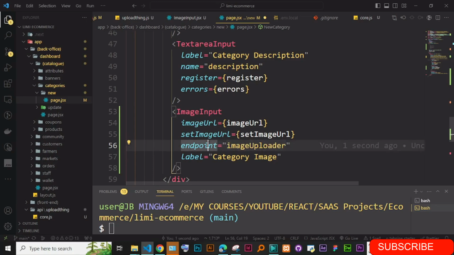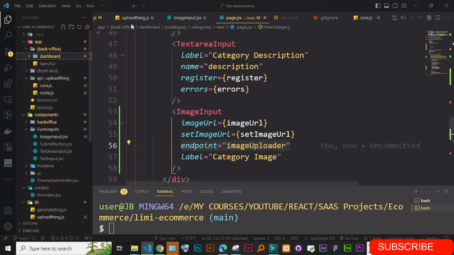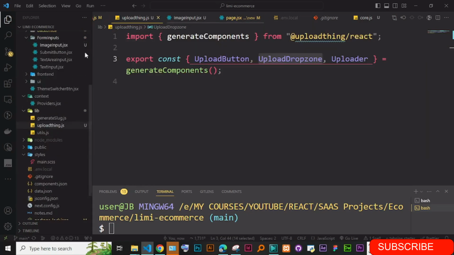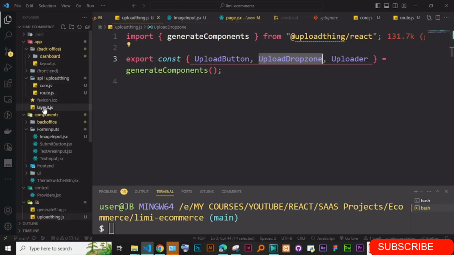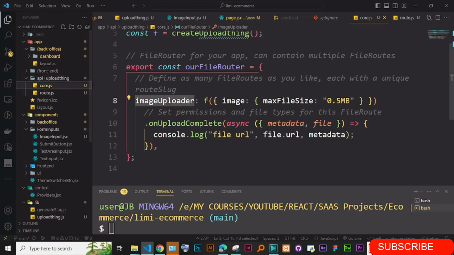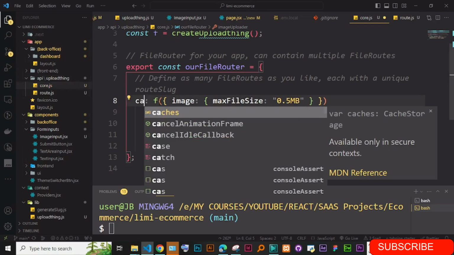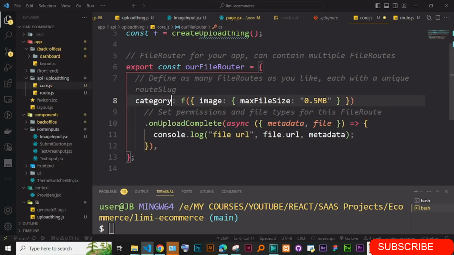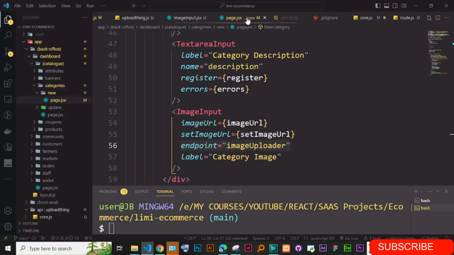Now since we are going to have very many images, for instance for the product and others, actually let's just change this one. I'm just going to go to the core, and I can change this to category image uploader. So this is the category image. Just simply copy this.